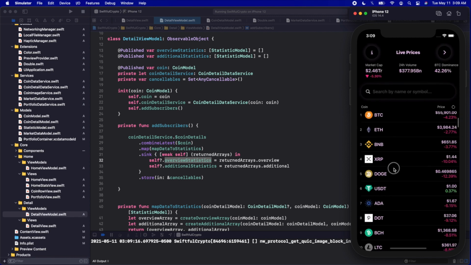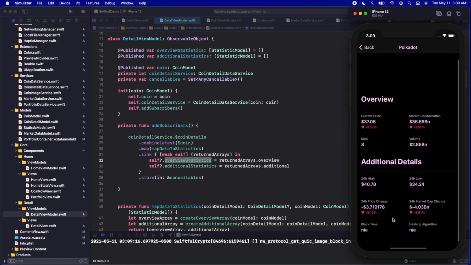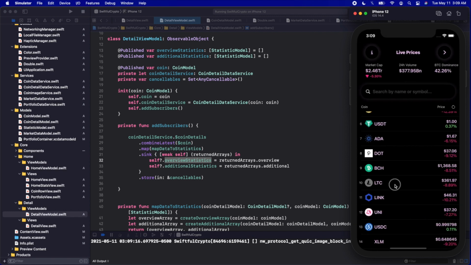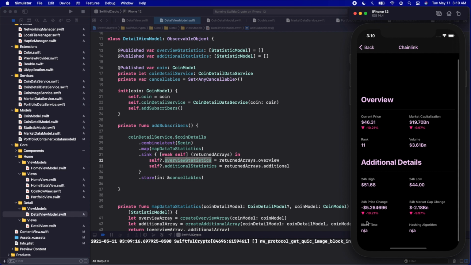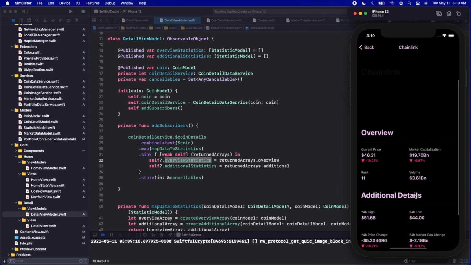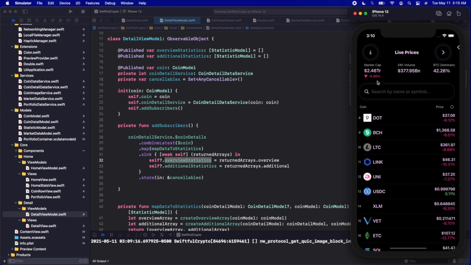Let's just go to another screen quick. Maybe Polkadot. It's a good one. Current price, additional details. I guess the block time's not pulling in for this one. But it looks like we are fetching our data from the database. Chainlink, another good one. And I guess block time doesn't always pull in, but we are pulling in this data, and it is looking pretty good. I love our color scheme here in the dark mode. I think it looks awesome.